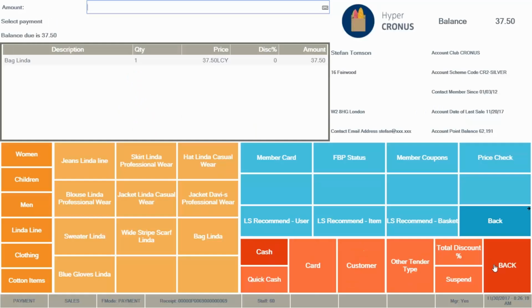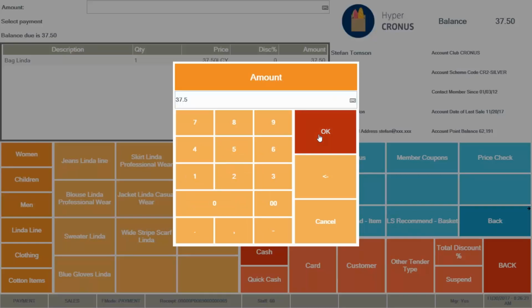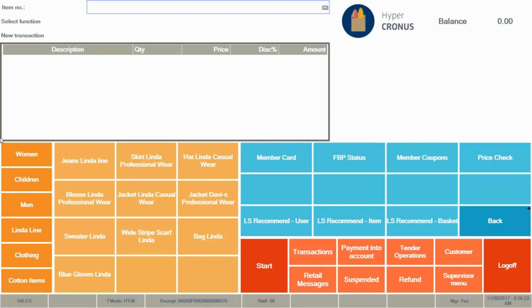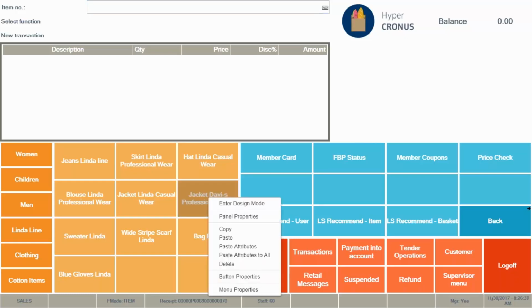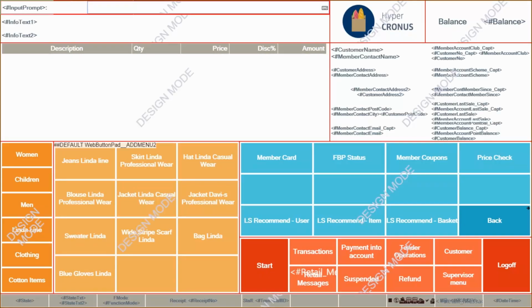And I'm going to finish this sale, the cash. Since I'm a super user, we can also use the design mode. I right-click the mouse and I can enter the design mode. And now you see that every control in the POS panel has a red box around it. And when I go through them, you see information here.